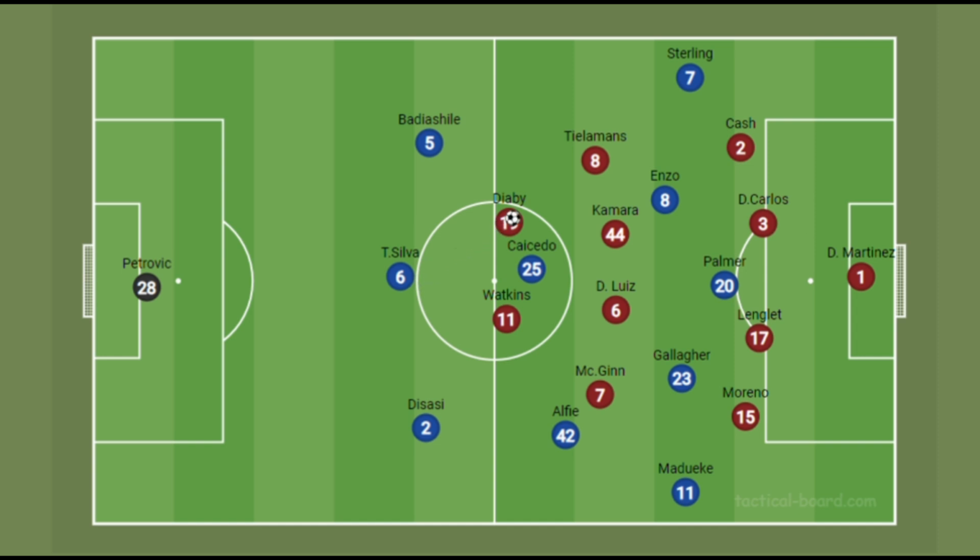Now, down the left-hand side is where Chelsea had a lot of threat, and this was because of Raheem Sterling. So what did Raheem Sterling do? So Cucurella would be pushing forward, drawing in an Aston Villa winger out of position, then play the ball in between the lines for Enzo Fernandez, who will flick it on to Raheem Sterling.